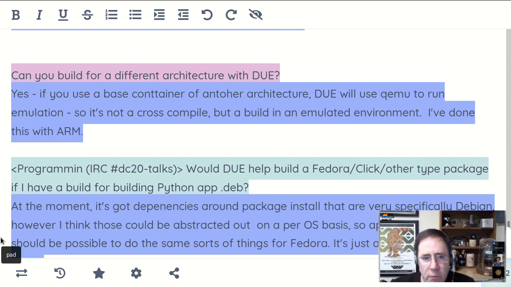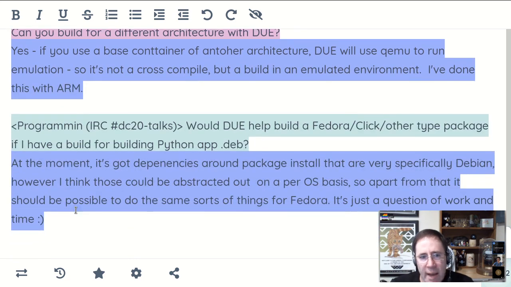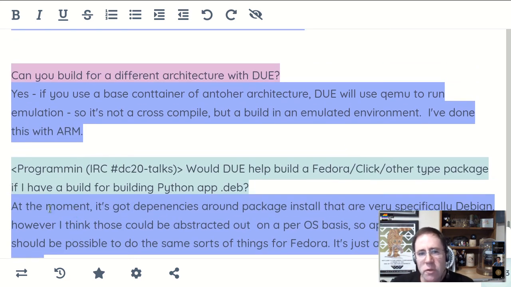And is it available for other architectures? Right now, it's got a bunch of stuff around package install and apt that's sort of hard-coded for Debian distributions. But there's nothing in there that would prevent it apart from time and effort.